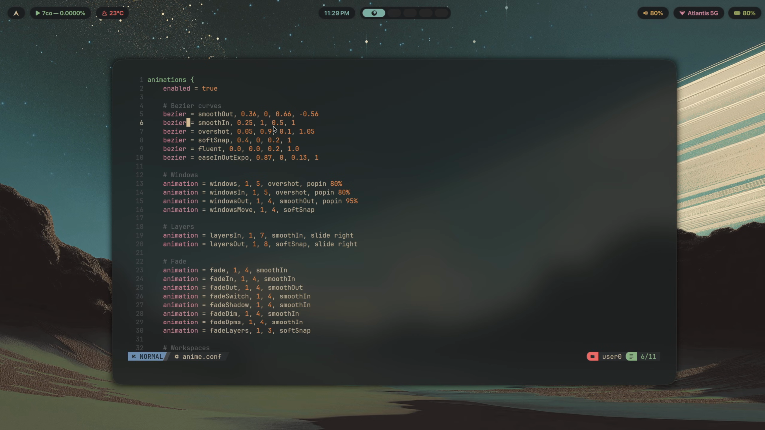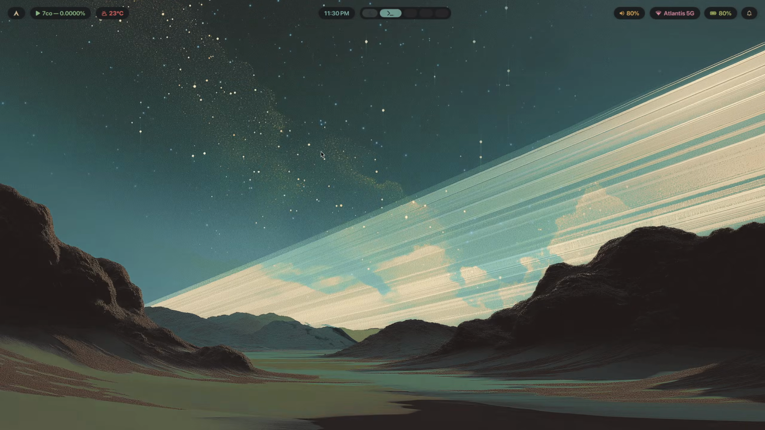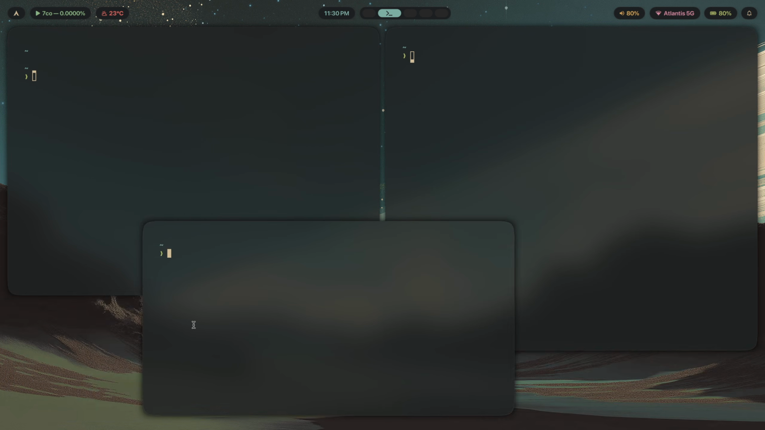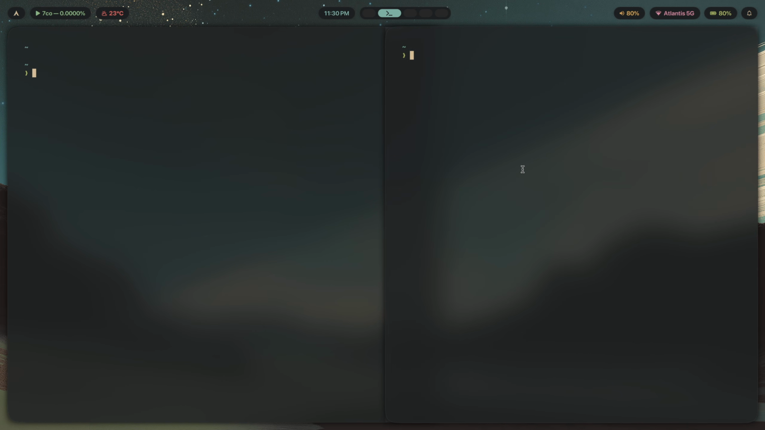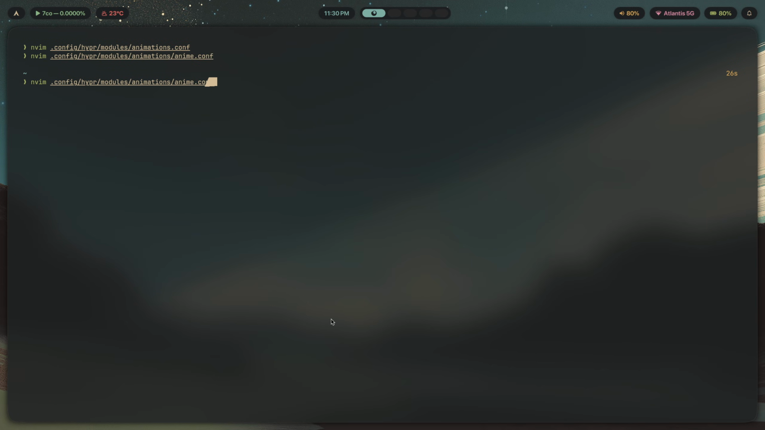There are no default Bezier curves. All of them are pretty much custom. From smooth out till ease in out expo, all of them are my own. And that is what makes the animations look freaking buttery smooth, as you can see over here. From opening windows to switching between the different windows like this, closing windows, everything has been designed by myself. Not just that, but also the decoration settings as well.